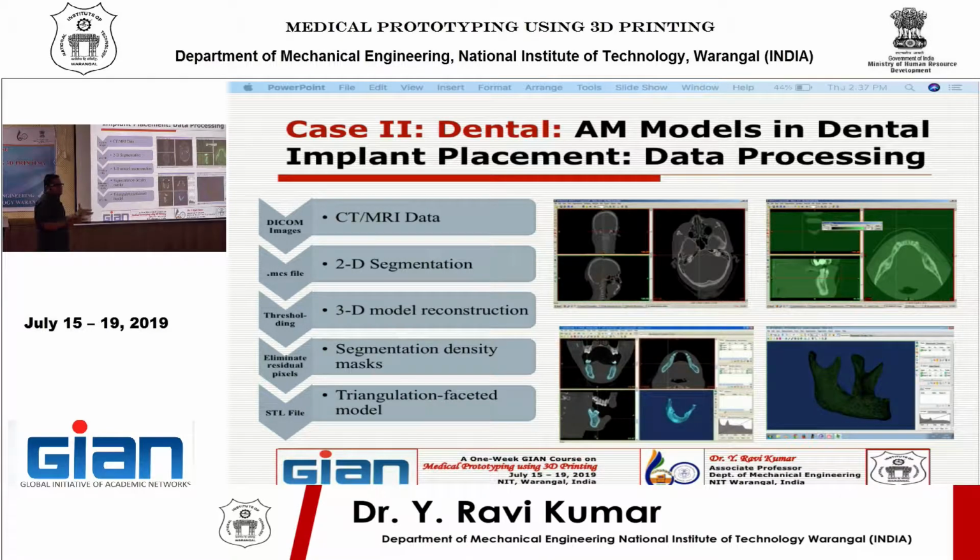it need not be Mimic. Now you have open source software with which it can be done very easily. So it's not much difficulty. Maybe at that time it was difficult, 12-13 years back, but now it's not. Not only 3D Slicer, you have a lot of open source software that does almost the same thing.